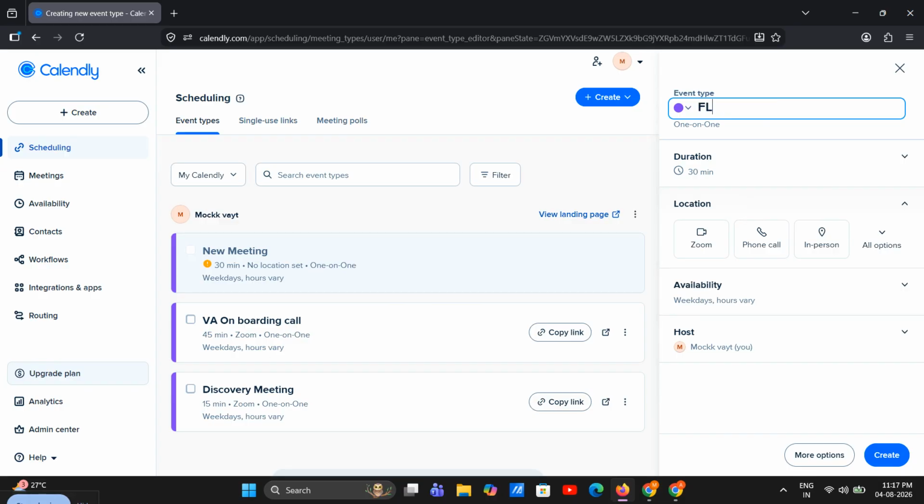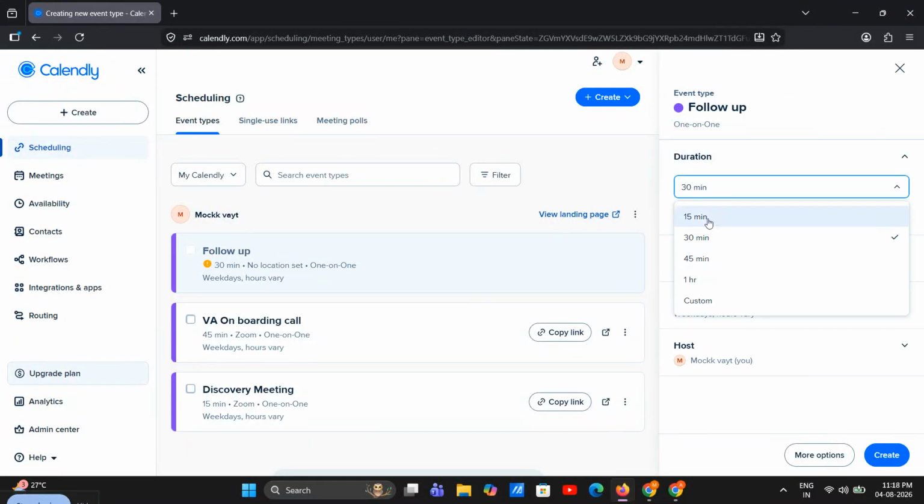Next, enter the meeting details and duration. Add a short description if needed and choose how long the meeting should last. You might set it to 15 minutes, 30 minutes, or 60 minutes depending on the type of call. Think carefully about what makes sense for your schedule and your guests. If you're not sure, 30 minutes is a great starting point for most beginners because it gives enough time without taking over your whole day.